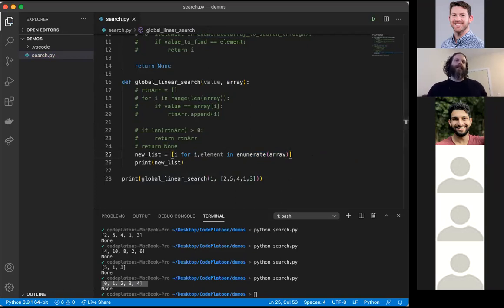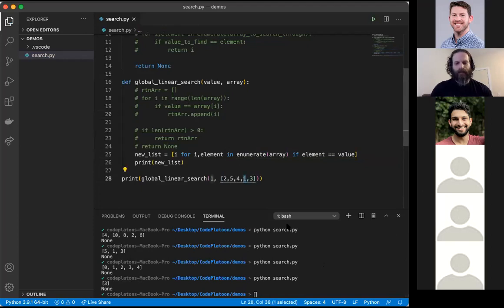So we can use this to solve our problem here, essentially in one line. We can use i for i, element in enumerate(array) if element equals value. You can try doing that. And we get 0, 1, 2, 3. So the third index here. So if we added another 1, you get 3, 5. So the indexes are 3 and 5.